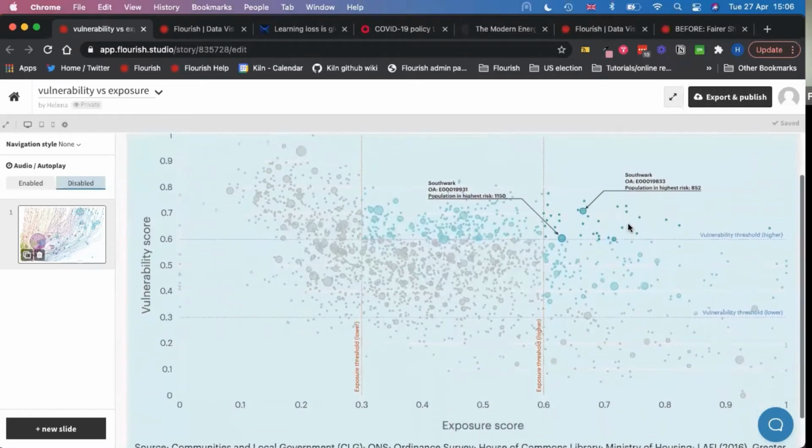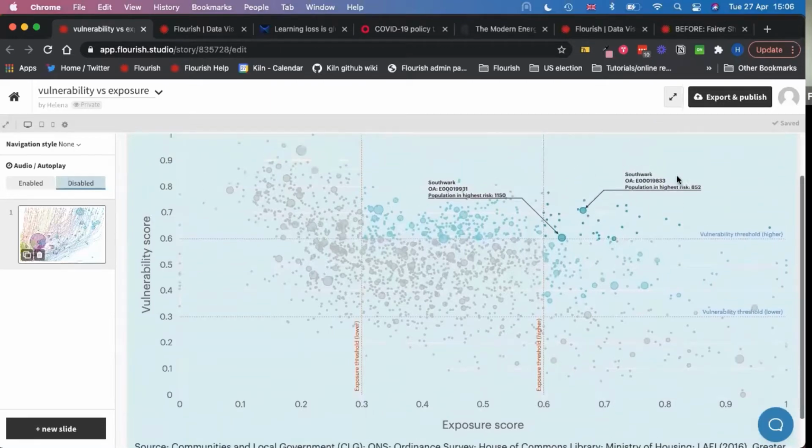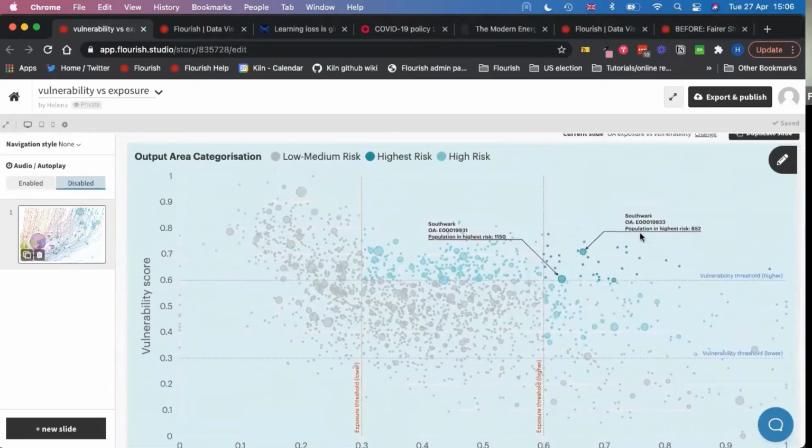So they work in an area of Southwark in London, and you can see that they've used annotations here in a story mode as well to highlight some key points that they want to pick out to the user. So that's a few of the things you can do in Scatter with that one.